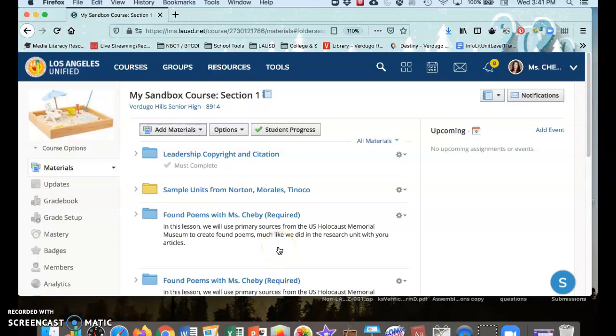So if I want to import a rubric from my resources, I can do that in a course simply. So let's say I know I created a rubric in another class. I've saved it to my resources, and now I want to use that rubric again in this class.